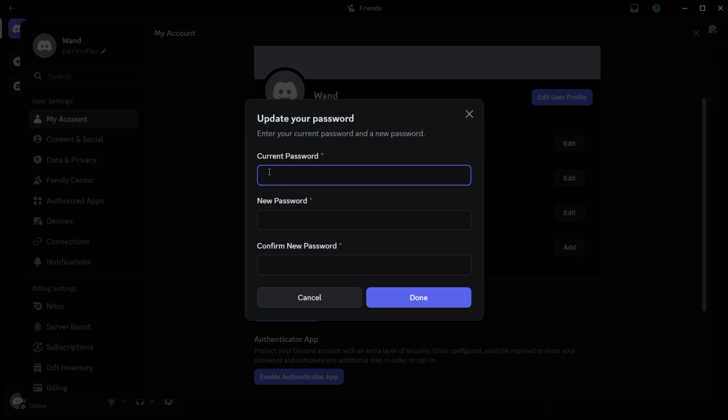So in the first section, type in your current password and then type in the new password that you would like to change. So after typing in your new password, you will again need to type in the new password in order to confirm the new password.